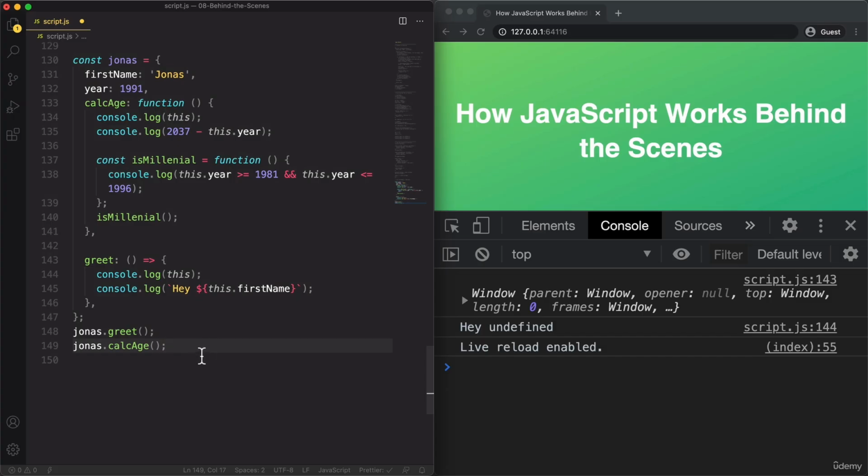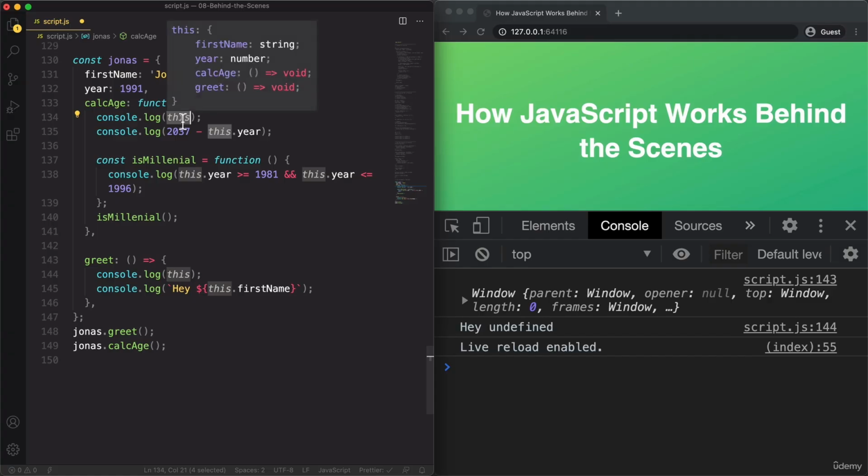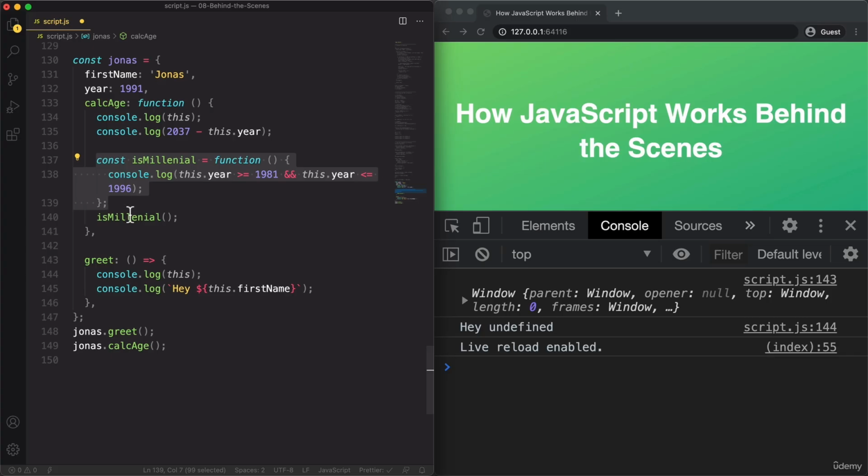So we're calling this method here, the calcAge method, which is a regular method, so not an arrow function. And so therefore, the this keyword right here should be the Jonas object. But then in here, we have a regular function, so this one, and here we are then calling it again. Now inside of this function, we are using the this keyword. And so let's now see what happens as we reload the page.